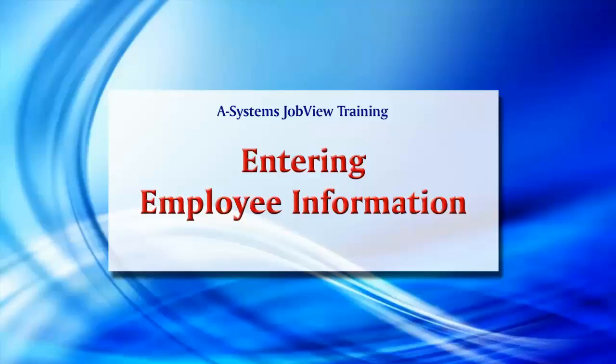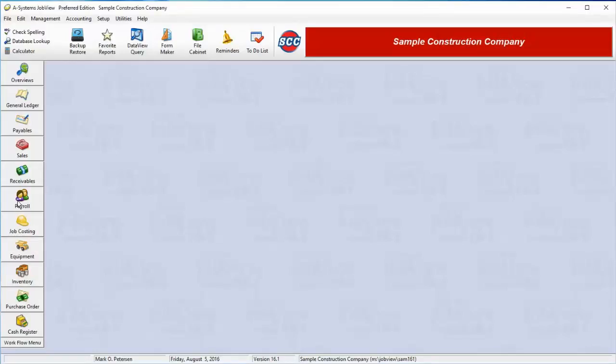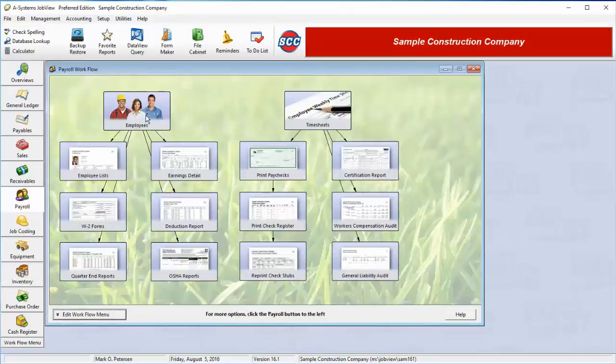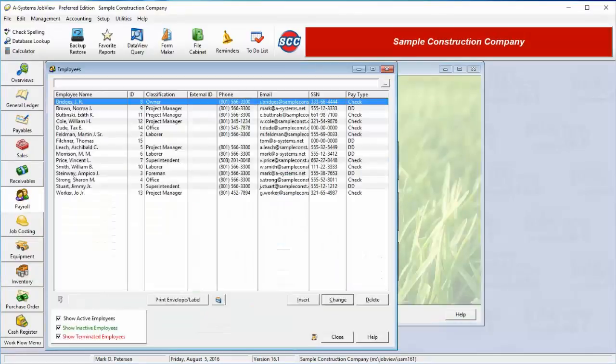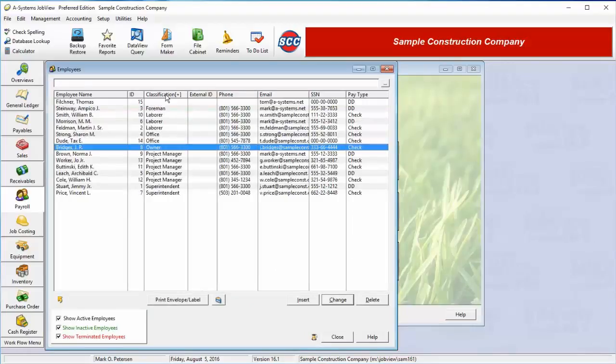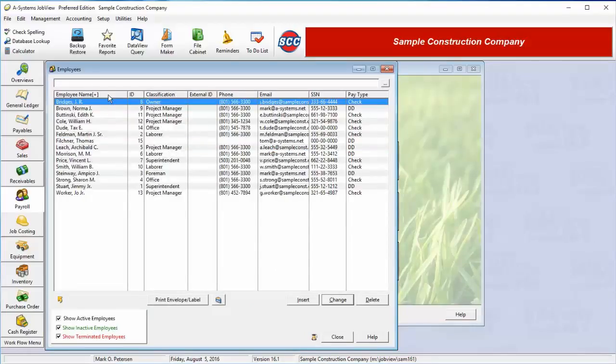This is a training session regarding entering and changing employee information. Employees are stored in the Payroll module, and therefore we go to the Payroll menu and select Employees. Here we have a list of all our employees. We can sort this list by clicking on the header of any column. Let's select one of our employees and click on the Change button.